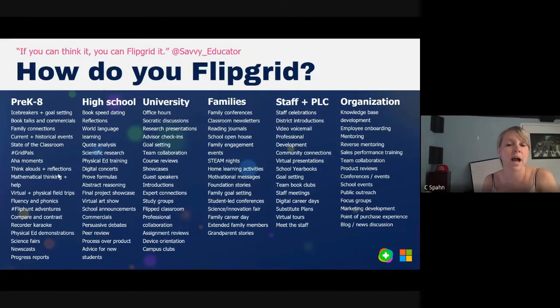Newscasts, that's pretty obvious that you can do that. Guidance counselors or people that are trying to guide new students, advice for new students, tips and tricks for students entering into intermediate school from elementary school. That's a big change. Or going from middle to high or intermediate to middle.